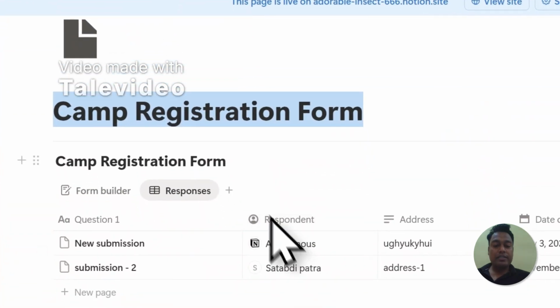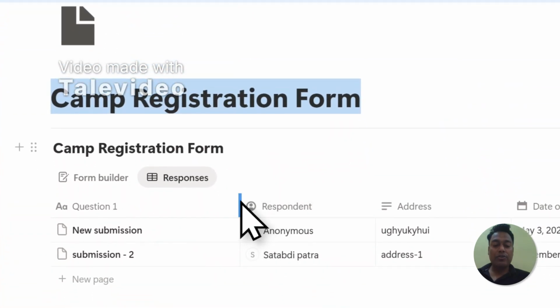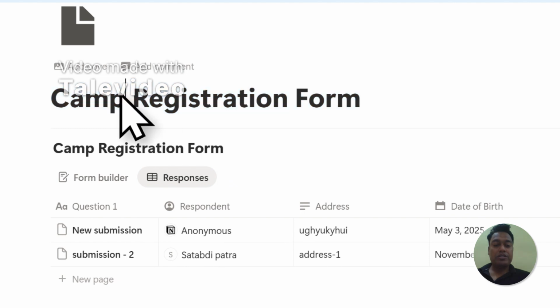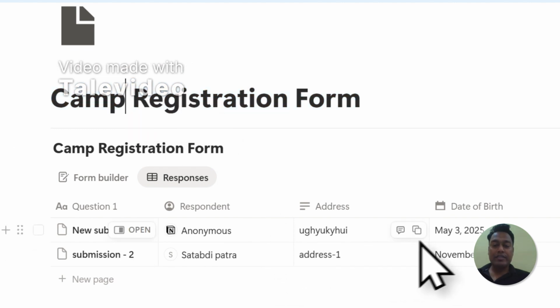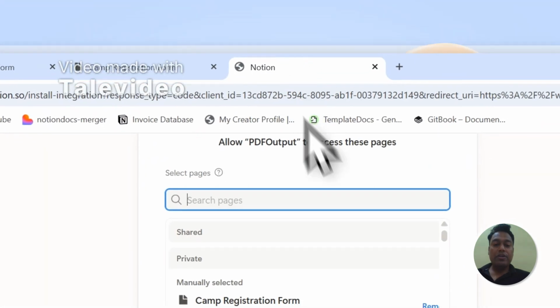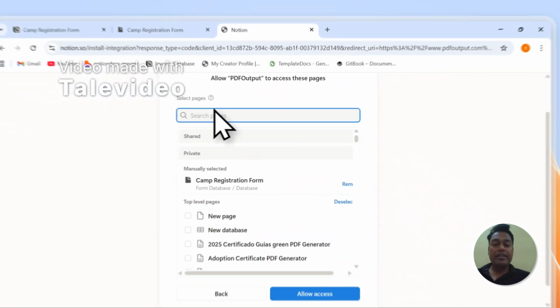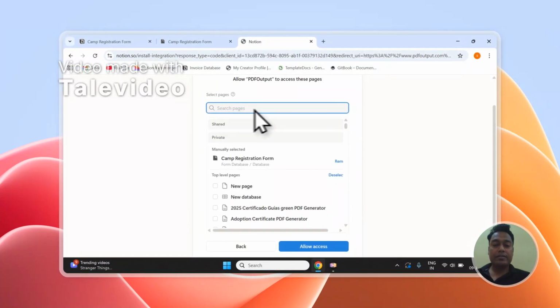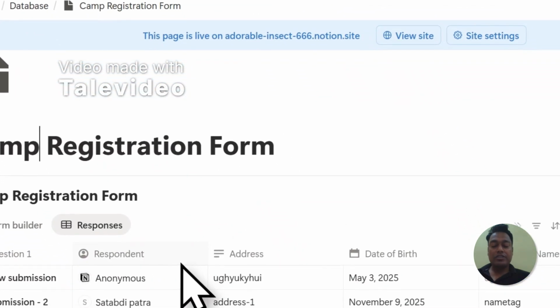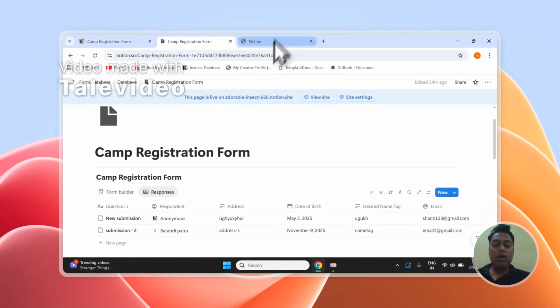Another thing which I want to highlight is if your database has multiple relation and rollup properties. Let's say the camp registration form is connected with database A and database B through relation property. Then you need to add the camp registration form, you need to add database A, and you also need to add database B, which is connected through relation. If you do not add all the databases, the PDF file will not have the relation and rollup properties added to it. So to add the relation and rollup properties onto the PDF file, always connect all the databases which you are using, including the relational databases.